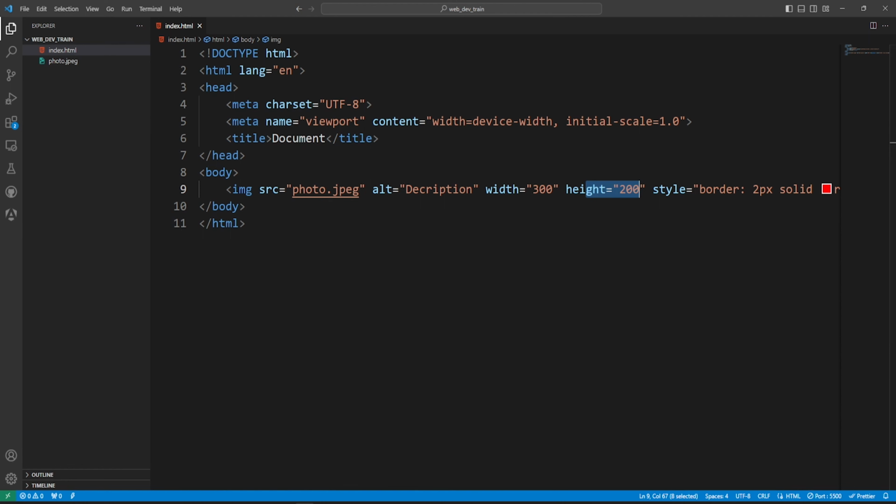Okay, and there you have it, a comprehensive guide to the HTML image tag. Whether you are a beginner or a seasoned developer, integrating images in your web project has never been easier.